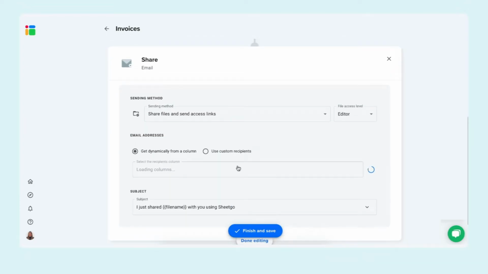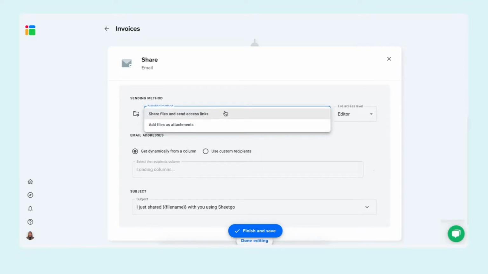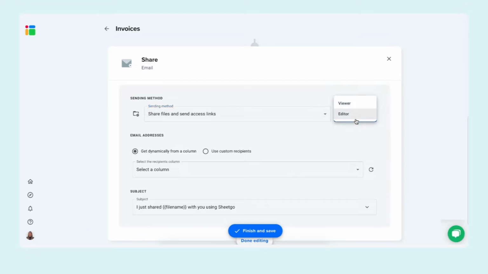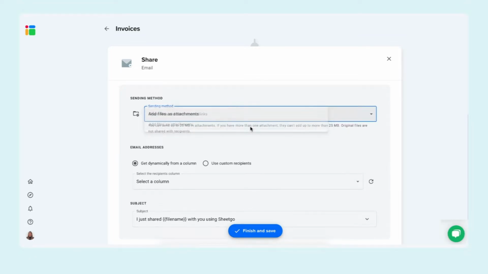In this section, there are two options. So you can share the files and send access links. So that means that Sheetgo will share the Google Docs and the PDF files with these recipients. And then here you can select their edit access, edit or viewing access. But in this use case, it's not the best option. We'd like to send these files as attachment, of course.